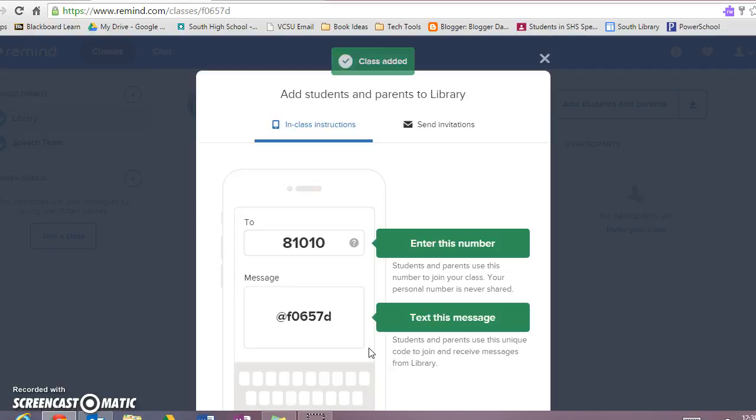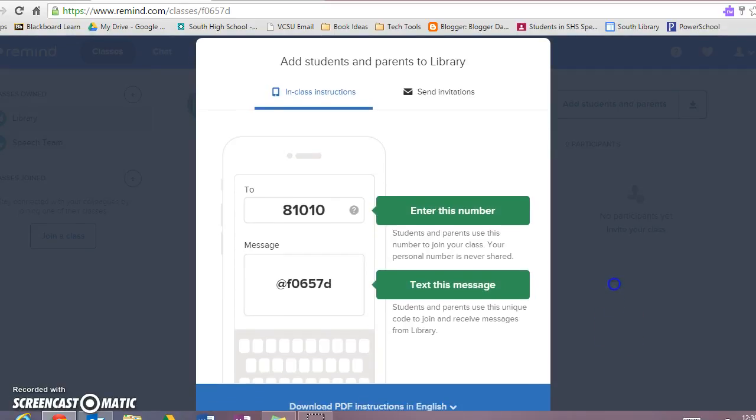Go ahead and hit add. Once you've added a class, you're going to see the sign-up instructions to actually get students and parents enrolled into your class. So, in order to have students enroll in the class, they just simply send a text message to the number provided, and the body of the message can only include the class code. You can also send invitations via email. This would be a great idea for teachers to invite parents to also join your Remind classes via email. Instead of getting a text message, then they would receive an email with any announcements that you make.